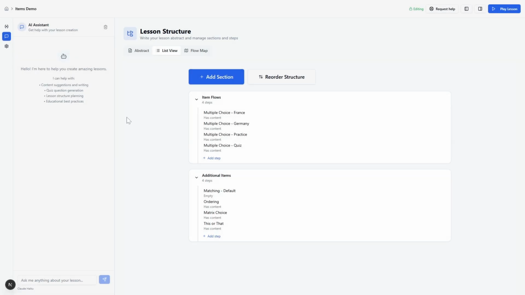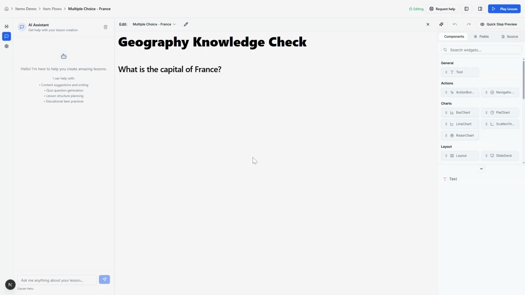Today we're going to be going over some of the types we have built into the platform. These are the common question types that you can use with your learner. So the first one we're going to show off is a simple multiple choice. Here I have a step and a prompt at the top.